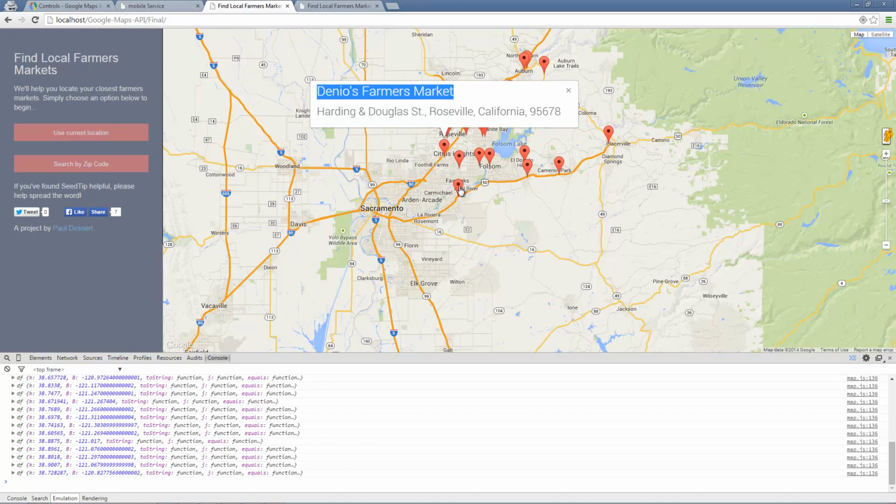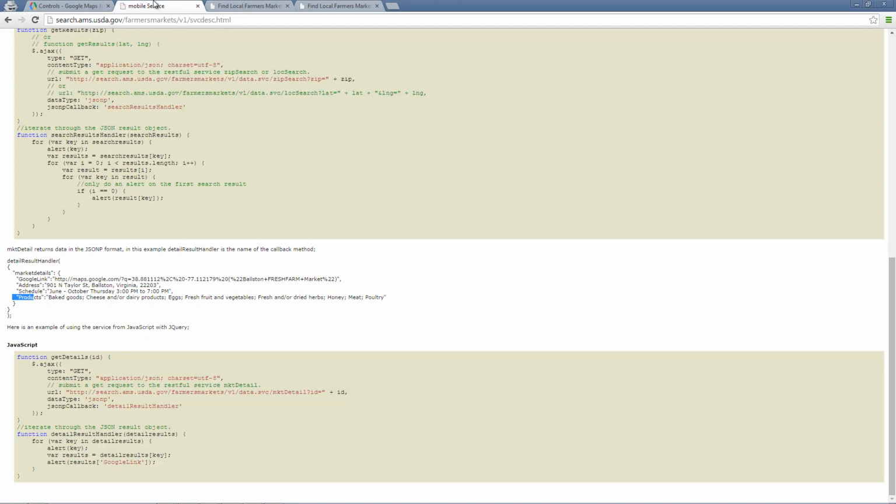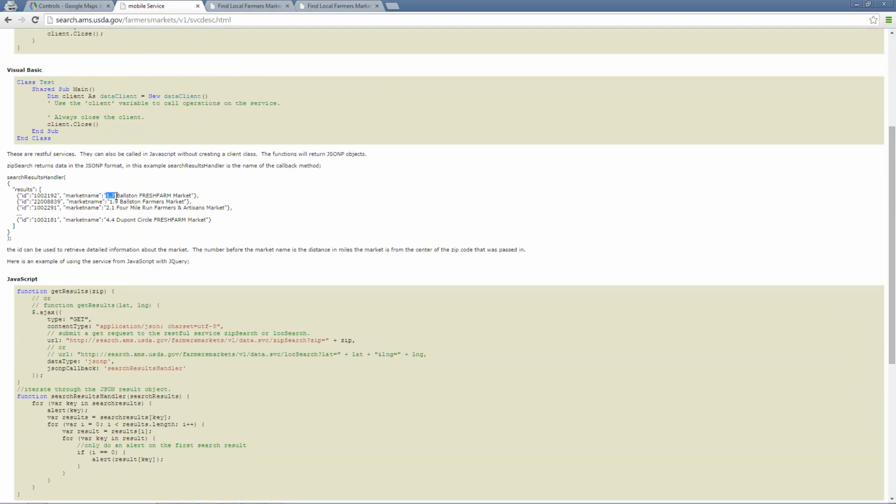That number is coming from the API. So if we go back over here and we look, you'll see right here it says 1.7, 1.9, 2.1, and so on. The number before the market name is the distance in miles the marker is from the center of the zip code that was passed in. So another kind of design flaw there is they just went ahead and decided to tack on the distance right on the market name. They should have really just put a distance parameter in there and used it that way, so you can pull it off and on and whatever. But for whatever reason, they decided just to drop it right on the market name.